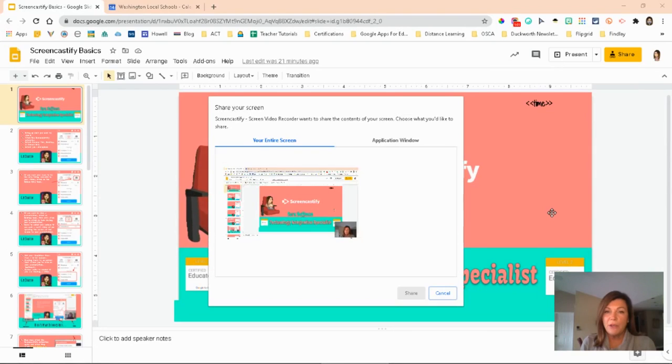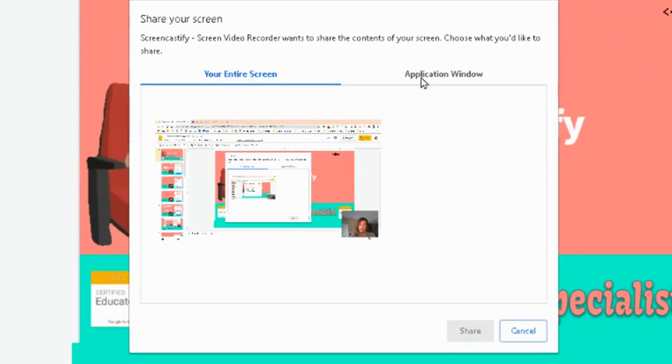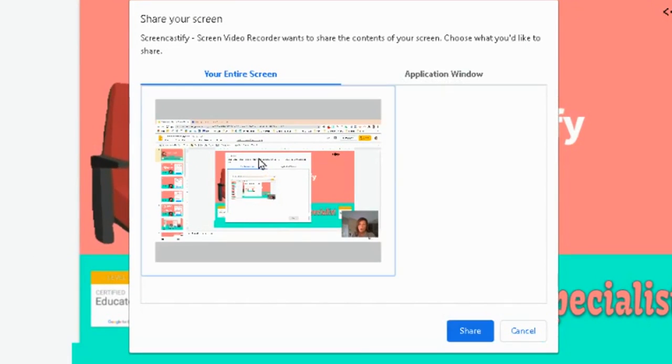And then when you click record, you're going to get this option to share your entire screen or your application window. I always do entire screen because many times in a video, I click between different tabs. So maybe you have your course syllabus here, your presentation here, the school website here, so you can show them how to get to the homework matrix or something. So I always like to have the entire screen open.